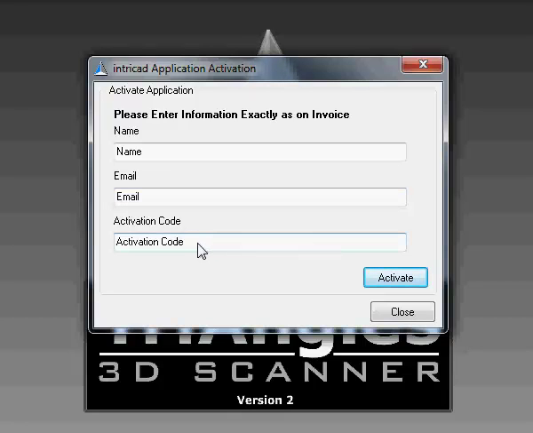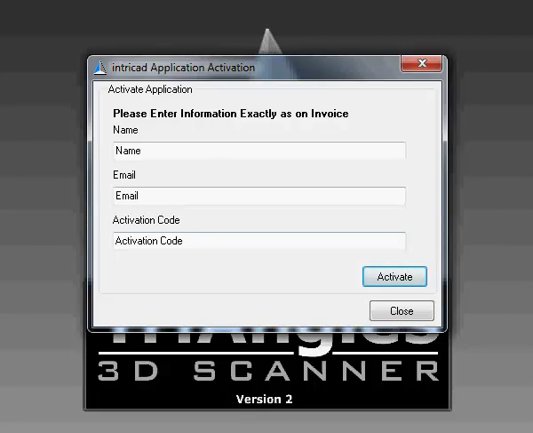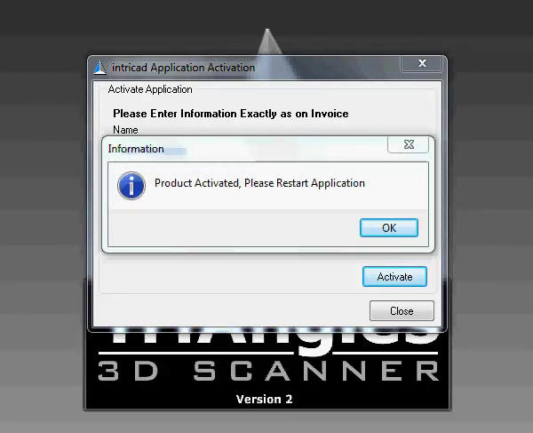Please input in these fields the information exactly as you have received it during the purchase of your system. The best way to do this is to copy paste the information directly from the email. Once you have input everything, press activate to activate it, and after that press OK to read.